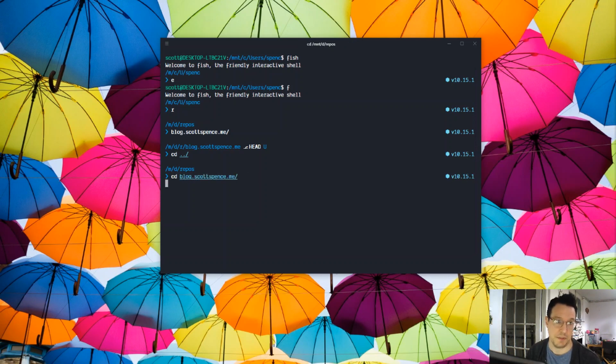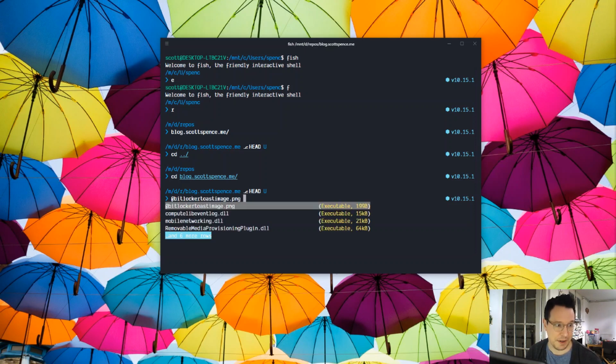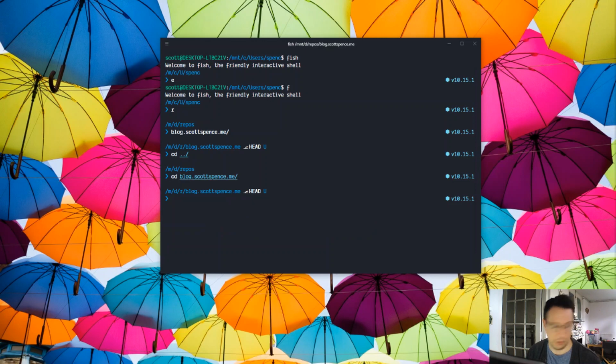I'm all about saving those keystrokes. So for me, it's just blog, and then tab, and, oh, I'm already in it. And it's the same for going back as well. You don't need to cd back into them. So that's one reason.